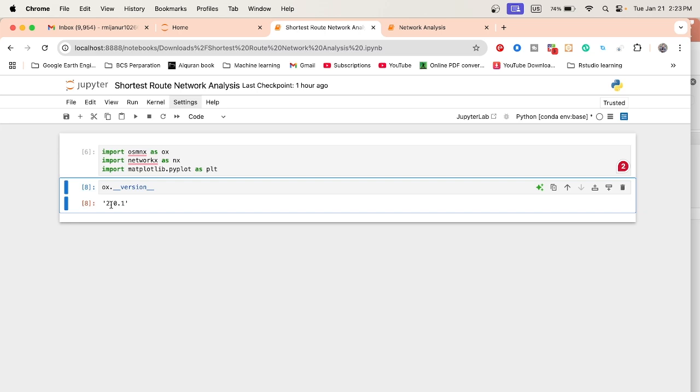Okay, so now I can easily work with that. This is the first step. I need these three packages: osmnx, networkx, and also matplotlib. So I simply import these packages, and further I take a new cell.